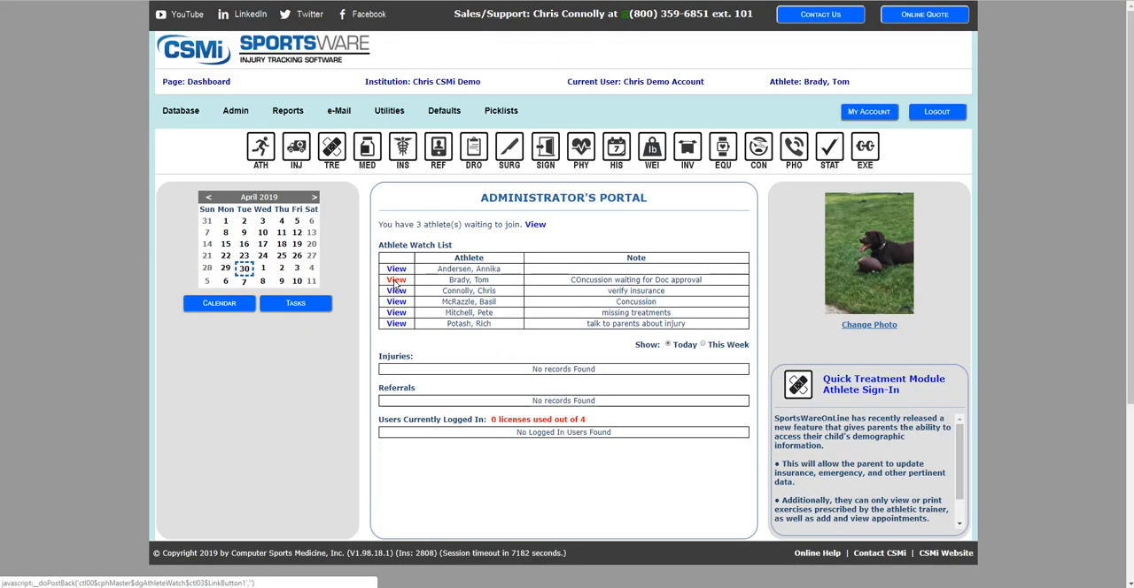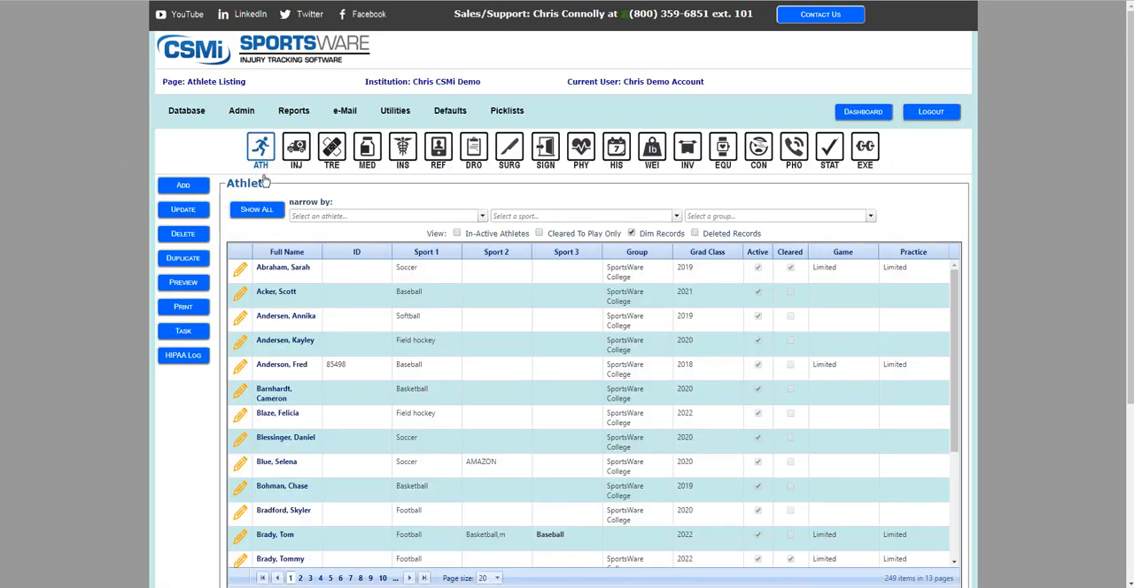In this video, we'll show you how to use your athlete database to add and store athlete demographics in Sportswear Online. All athletes must be in the system in the athlete database first before you can move on to adding injuries and treatments for them.